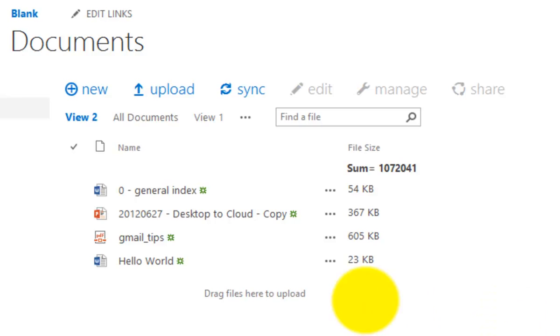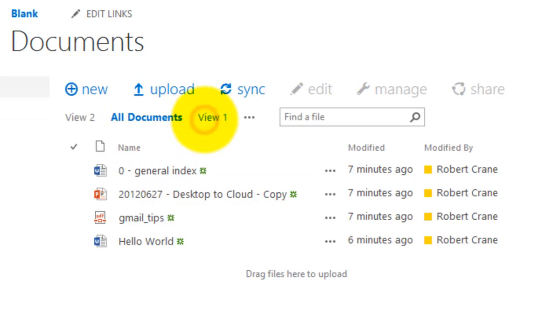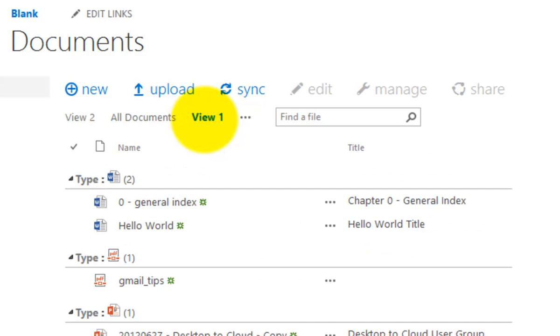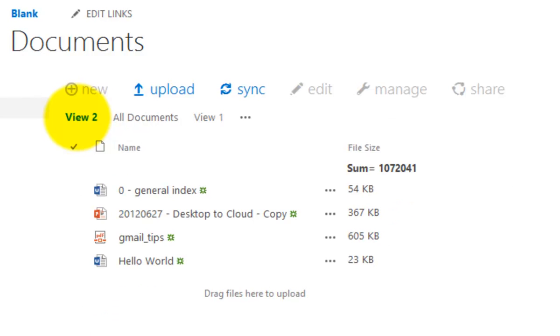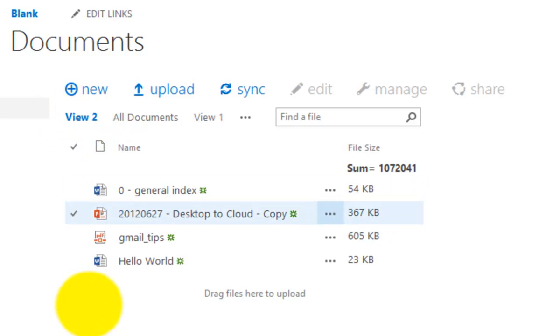It's called View 2. You'll see it has the name and the size of the file, and it gives us a sum of all that at the top here as we expected. We can flick back to our all documents. We can also go to our original View 1 which we created. Again, same information, just a different way of looking at and organizing that information.